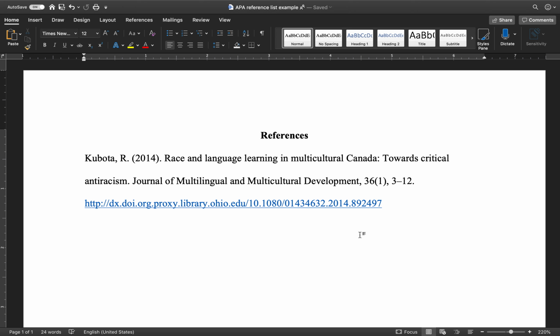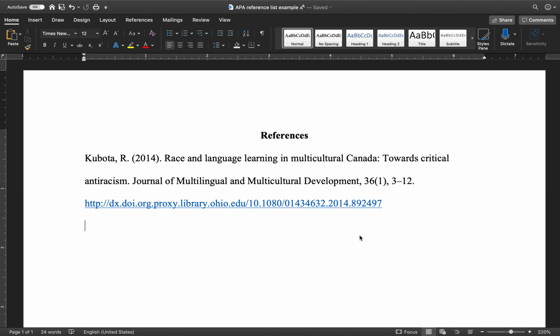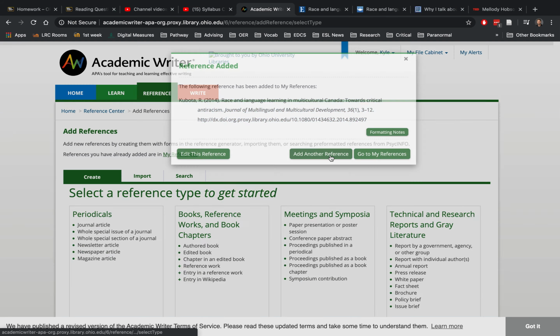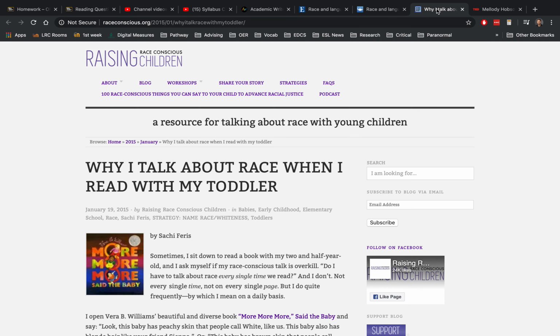However, I want to show you guys how to create other types of references as well, because for most projects, you'll need multiple types of references. So, I'm going to add another reference. And the next reference that I want to do, I have a blog post that I'm also going to be using as a primary source option for this project. So here is my blog, Raising Race-Conscious Children, and I've got this one called Why I Talk About Race When I Read with My Toddler.